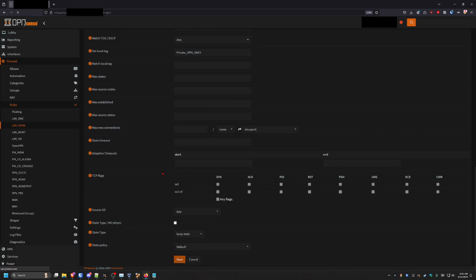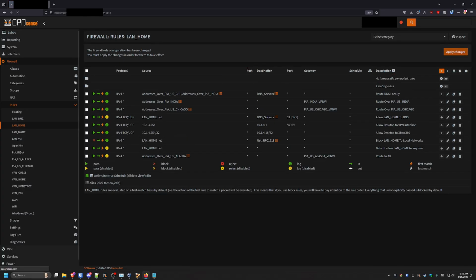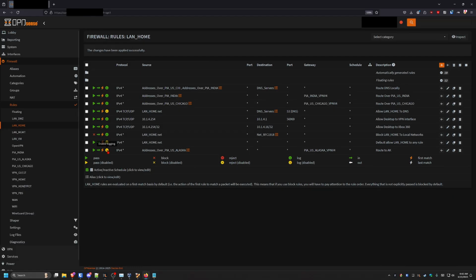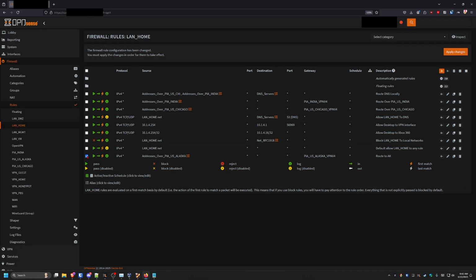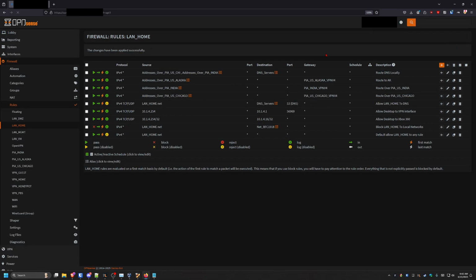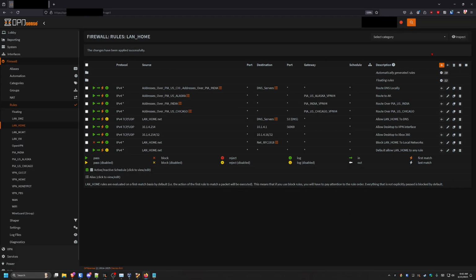Go down and hit save, and then hit apply changes, and you might need to move this rule up. First of all, I'm going to enable logging on it, and then I'm actually going to move it up to the second from the top here, and once you have that moved where you need to, hit apply changes again, and you're good to go.